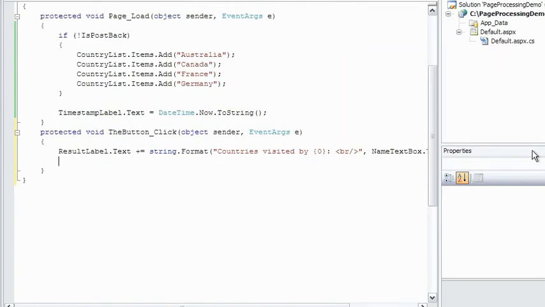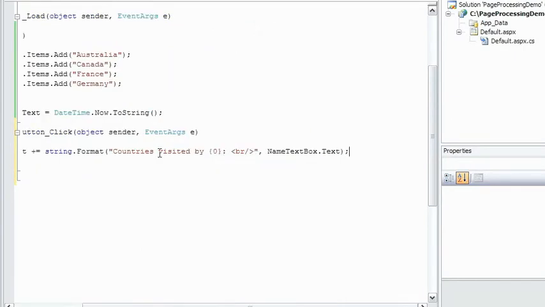Okay, just make sure there that you do have plus equals. I really do want this to be a cumulative addition to the result label. I want to explain exactly how the label remembers its previous value and adds to it each time you do a round trip to the server. So make sure you do have a plus equals there, not just an equals. Okay, so that's added the name of the person, and now we're going to add the list of all the countries that the user has added.